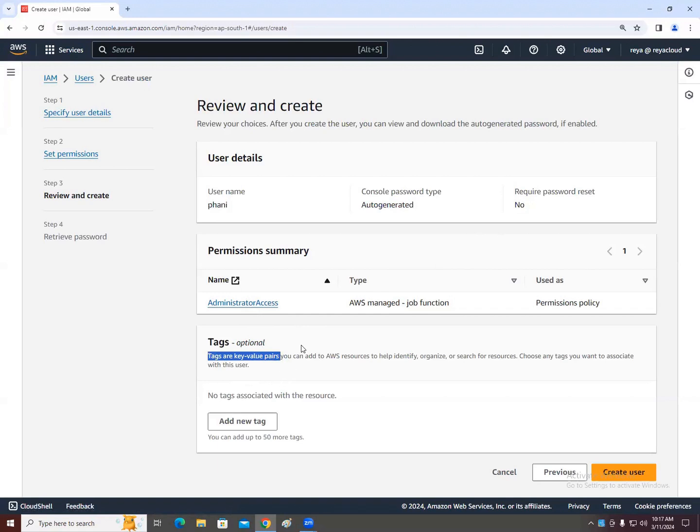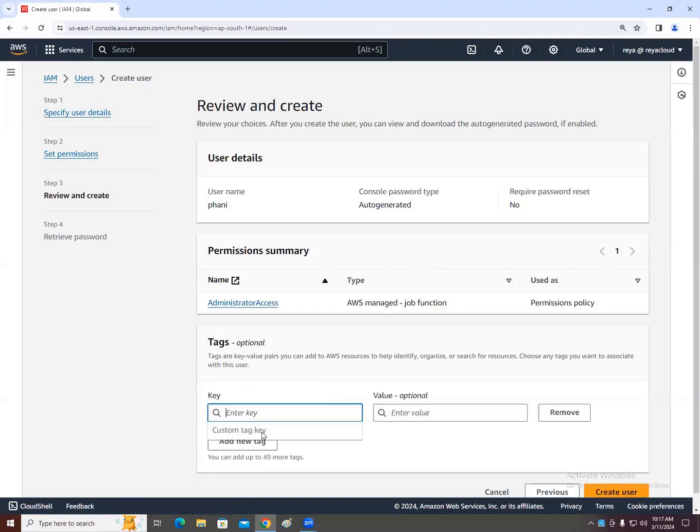Tags are key-value pairs. Can I add a tag? How many tags can you have? Maximum. It's optional, right? But I can add a tag. For example, tag team, which team is it from? The AWS team.